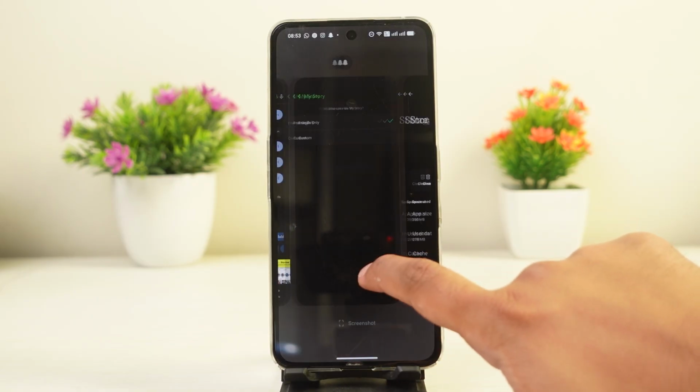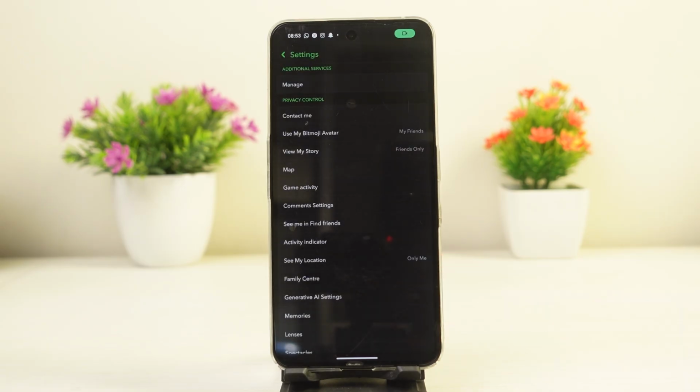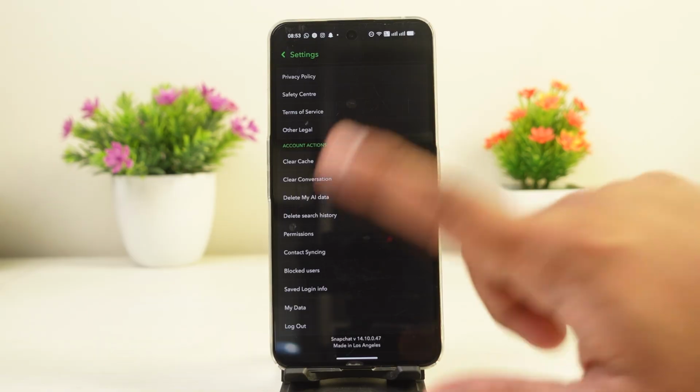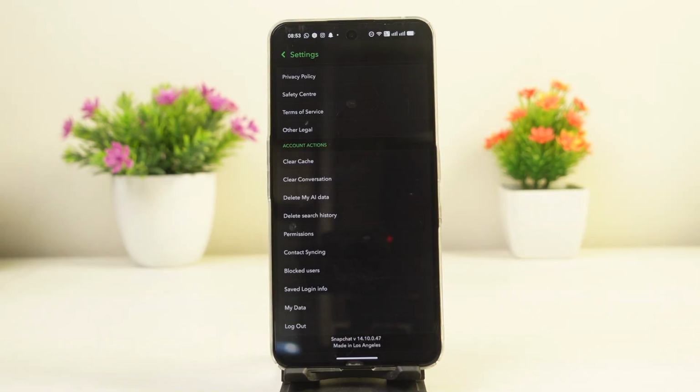You can also try logging out and logging back in. For that, head over to Snapchat on your device, head over to settings and scroll at the bottom, hit log out and log back into your device.